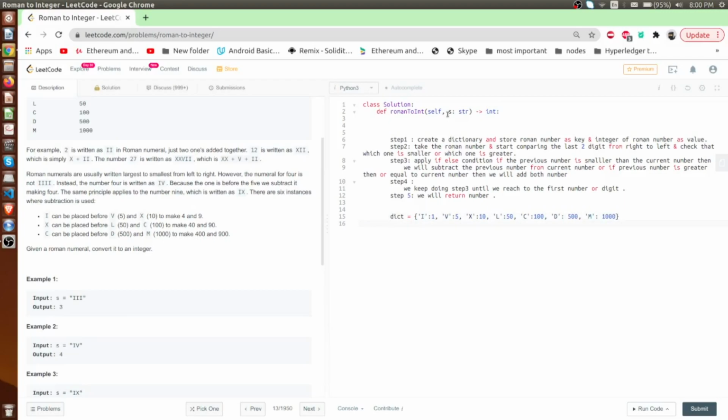We will follow step number 1: create a dictionary and store the Roman number as a key and the integer as a value. We have done this, so I will remove this step here. Okay, now we will follow step number 2.